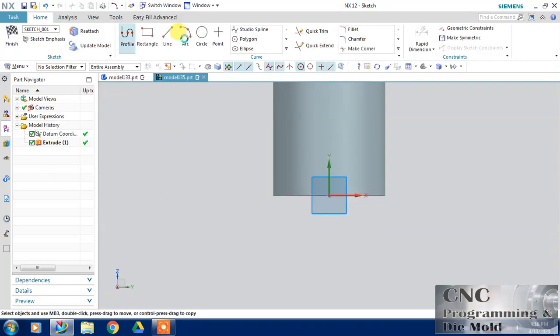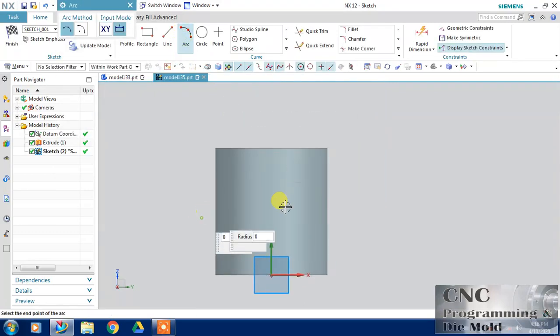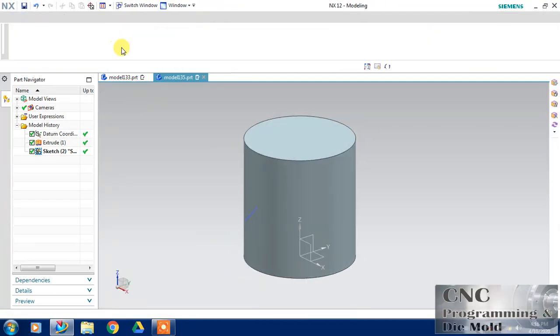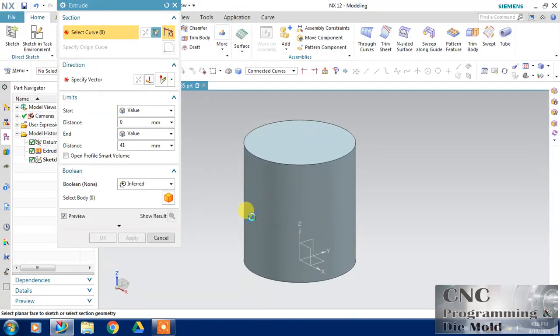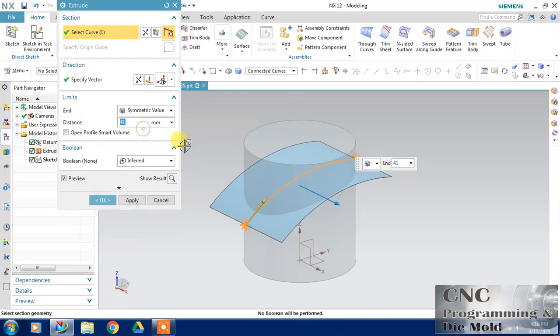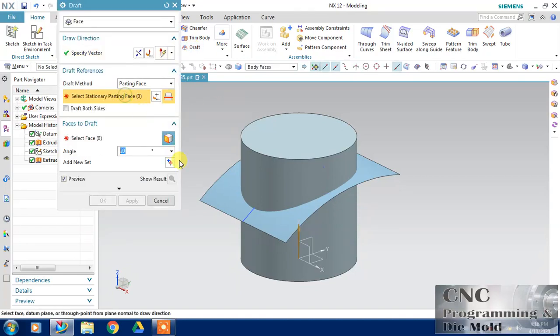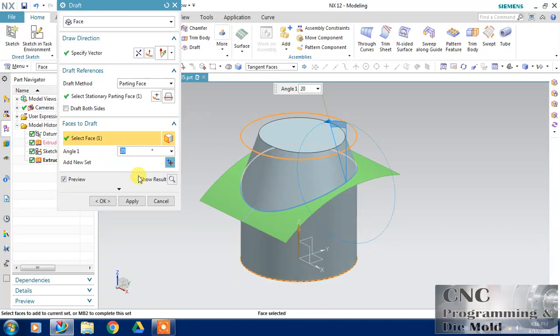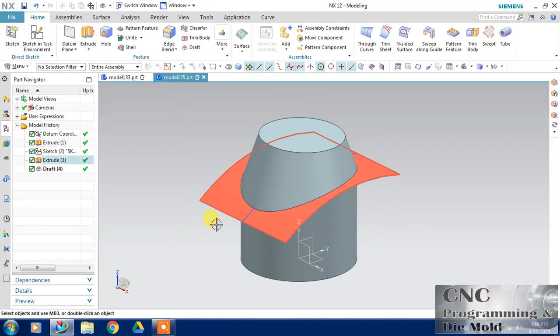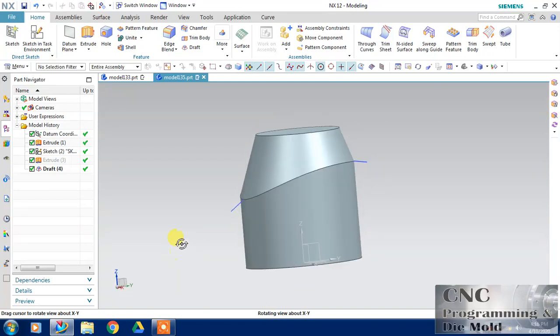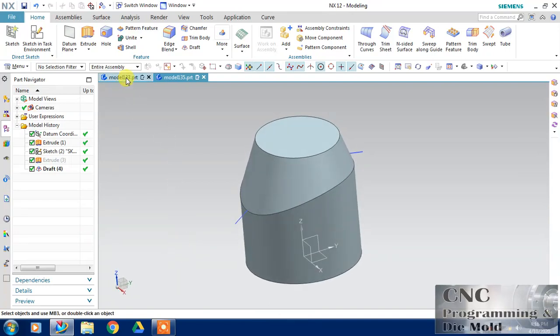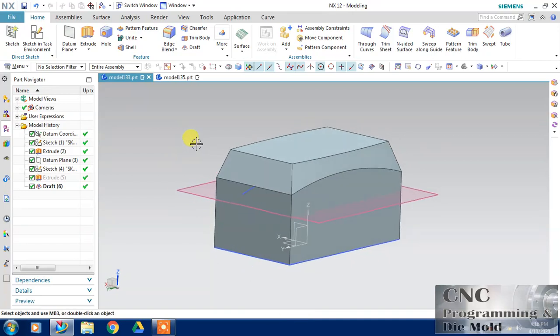So first I am creating a surface. Just extrude this and change it to symmetric value, and it must be bigger than the circle. Now take this draft, parting surface, this surface, and face to draft. This is my drafting face, and click OK and hide this. So it is very easy and useful.